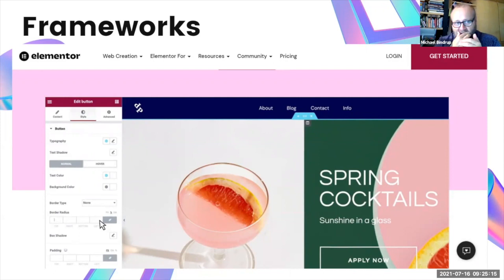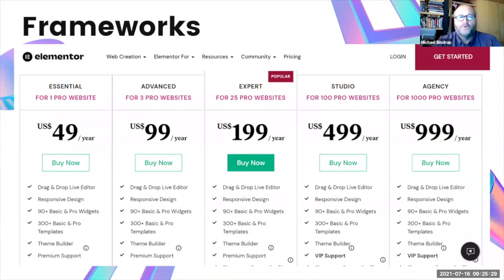So Elementor is the other one that I would recommend. And I use both Divi and Elementor. They're both good options to use. Just depends on which one you guys like the best. Elementor costs $49 per year per site. You can have 3 websites if you have a business where you have several different websites. 3 websites for $99 a year, and it goes up. A lot of web developers use Elementor, and you can do over 100 websites for $500 a year.